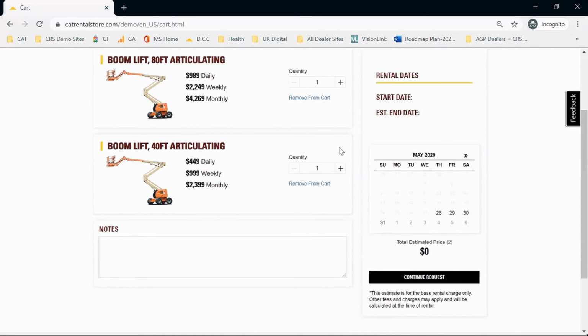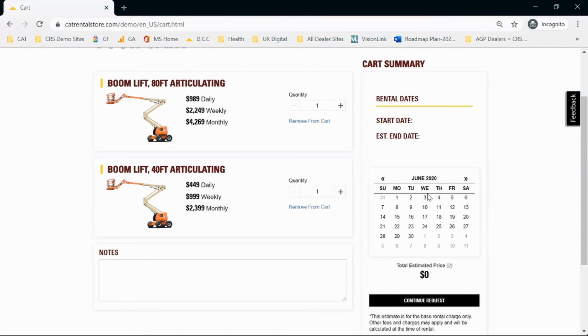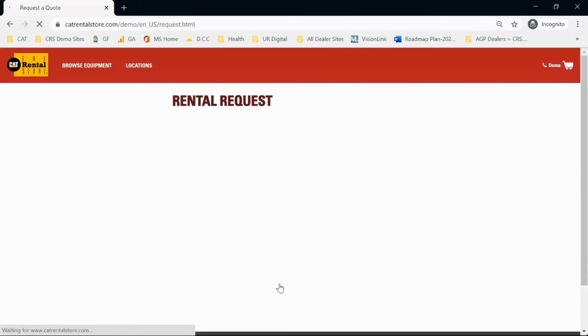So let's just say you want to rent these 2 boom lifts for the month of June. So you just pick the date. You can add additional notes that you would like. You can continue the request.